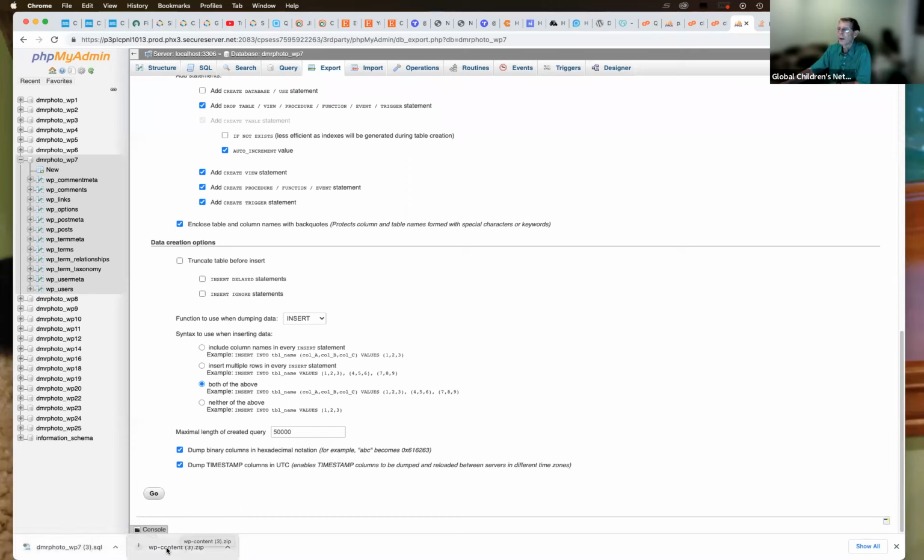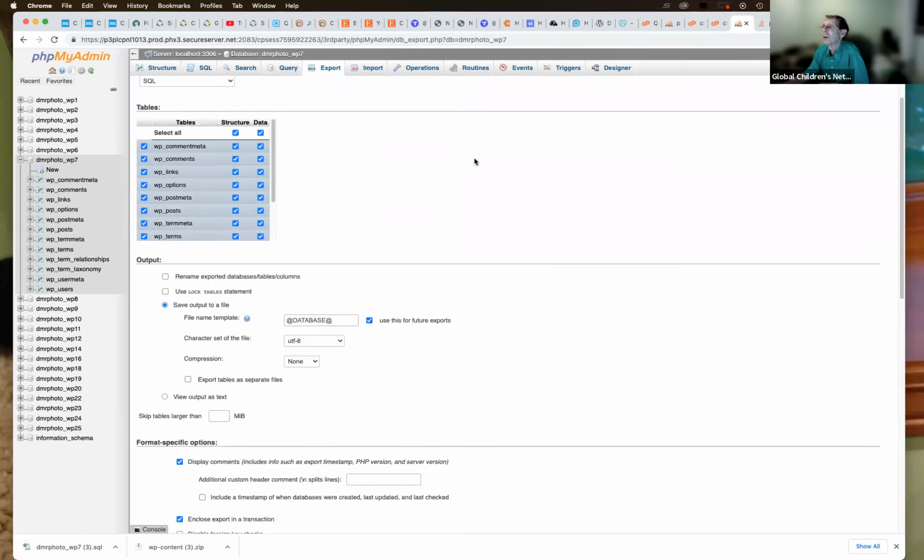So now I've got the WP content zip file, and I've got the SQL file, the database table. So basically, was there anything else? Do you remember, Claire, was there anything else that we wanted to show inside phpMyAdmin before we go to migrate? I think the user editing is the main thing here.